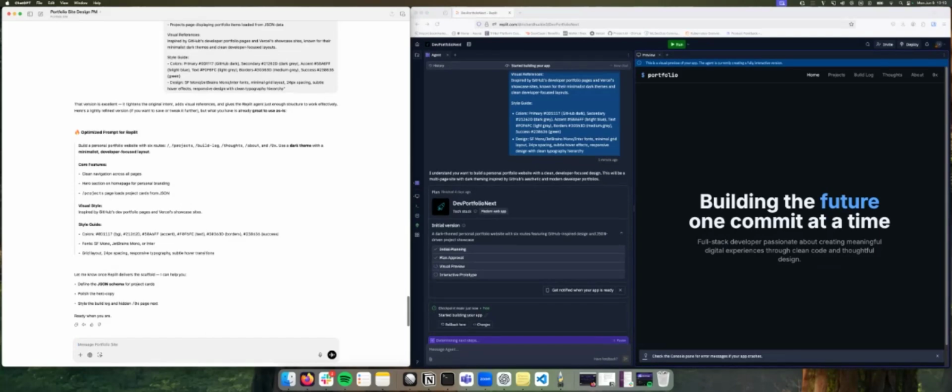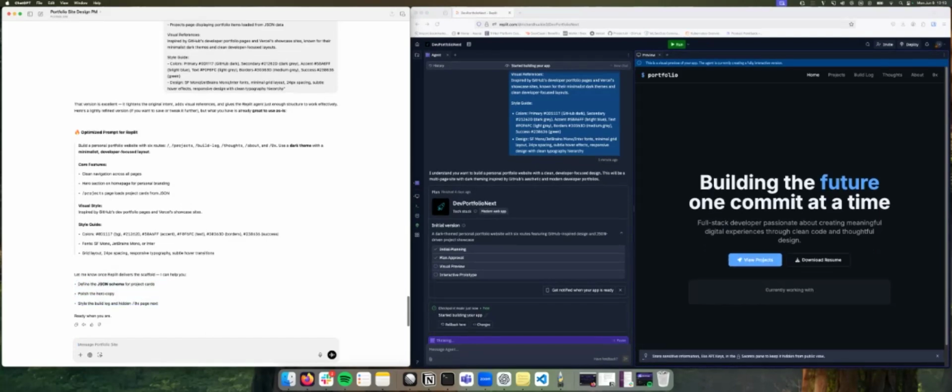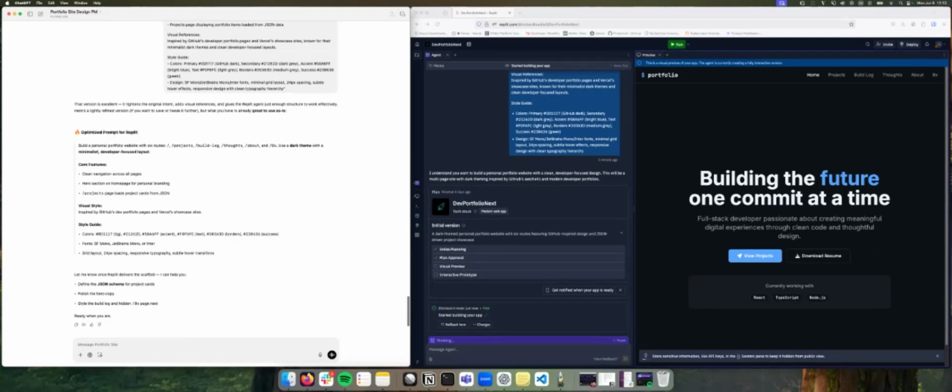Okay, once it delivers the scaffolding, so this has been pretty quick. It's putting something together. The app looks like it's kind of coming together a little bit. So within this preview, this is basically what it's going to look like as it's putting the code together.